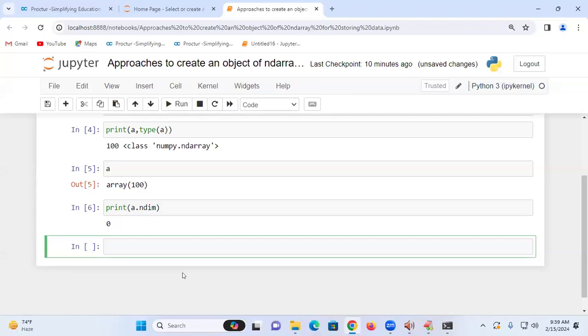Once again, int type, float type, bool type, complex type, str type, when I am converting into an ND array, its dimension is 0, because only a single value will be there. There is no dimension for it. No index is required to access it. A single value I can access directly.